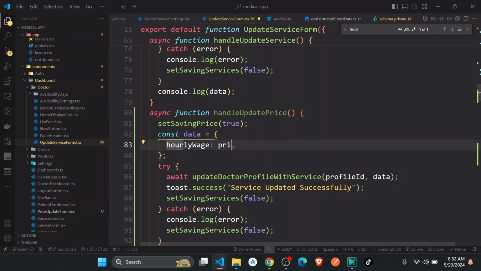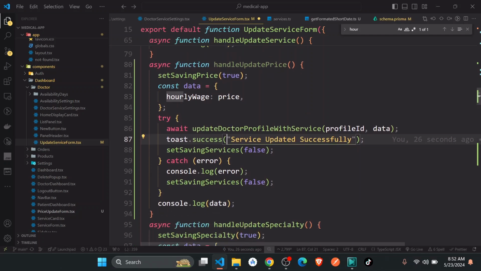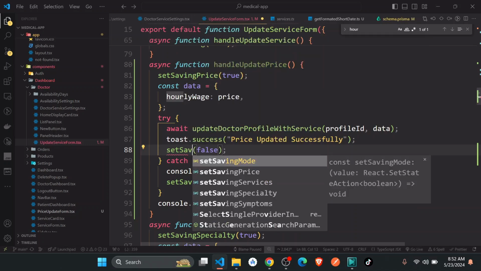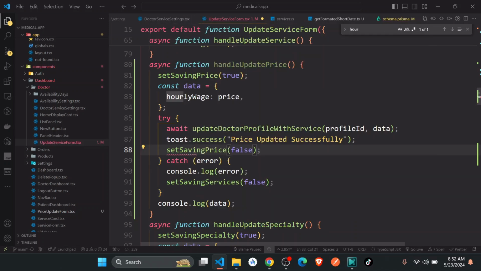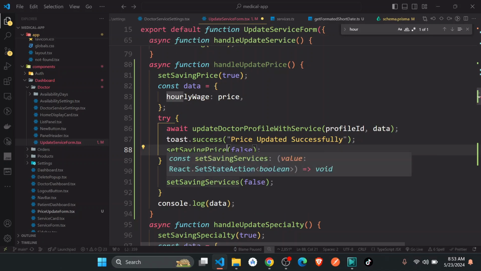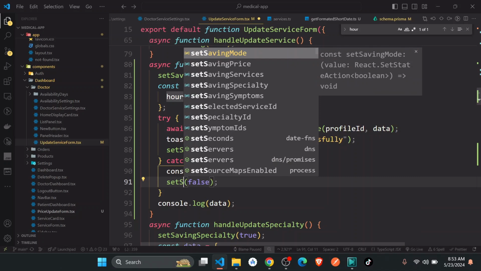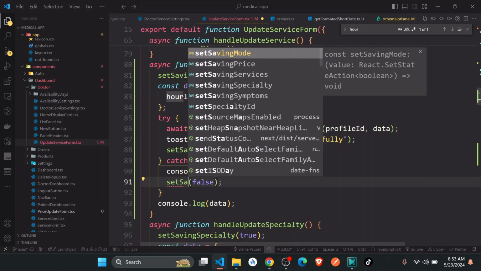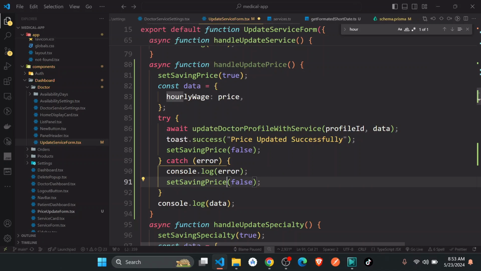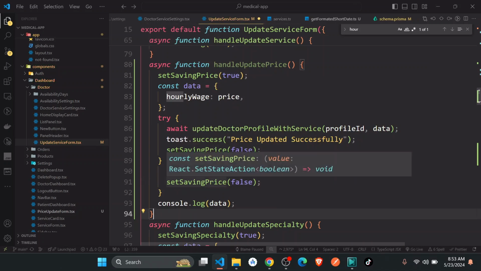hourly wage, we just say it price. Await update, and we send in actually service like so. Here just to be price updated, set saving price to false. Okay, great.